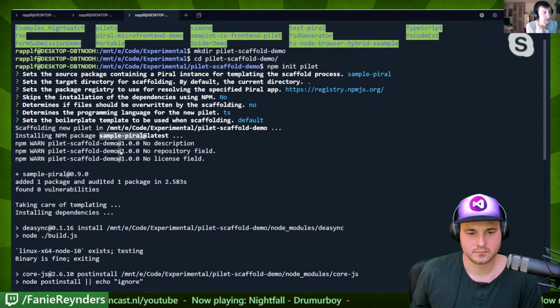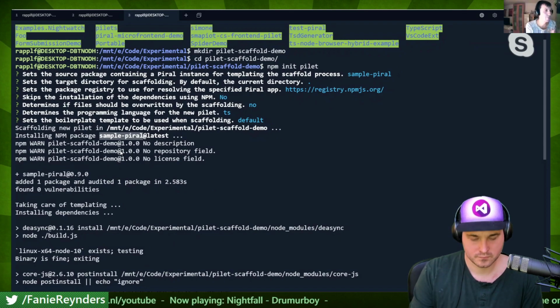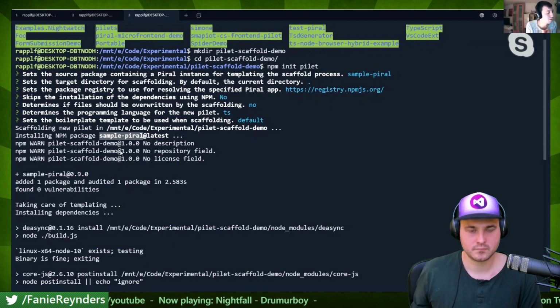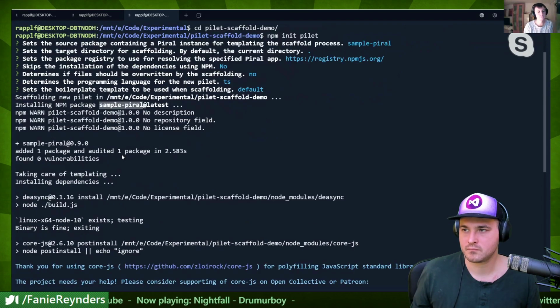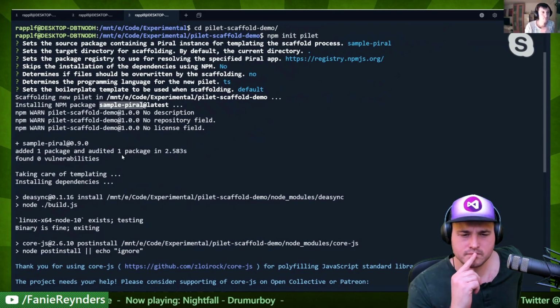Okay. And that's the same here. So in order to run your pilot, you need an emulator, and we use as the emulator the application shell that you want to develop your pilot for. So the end experience looks as follows. Let's just npm start this thing.